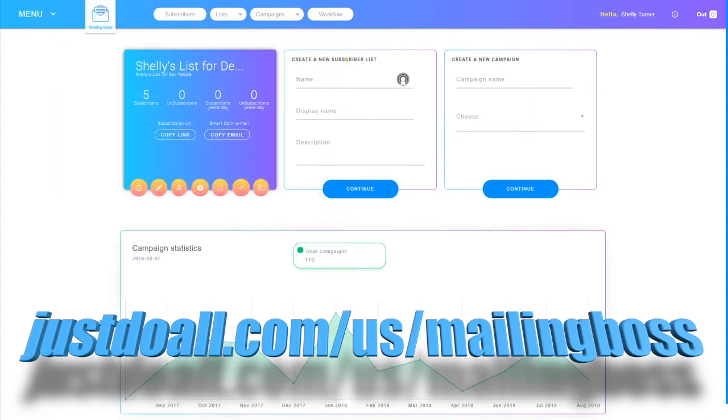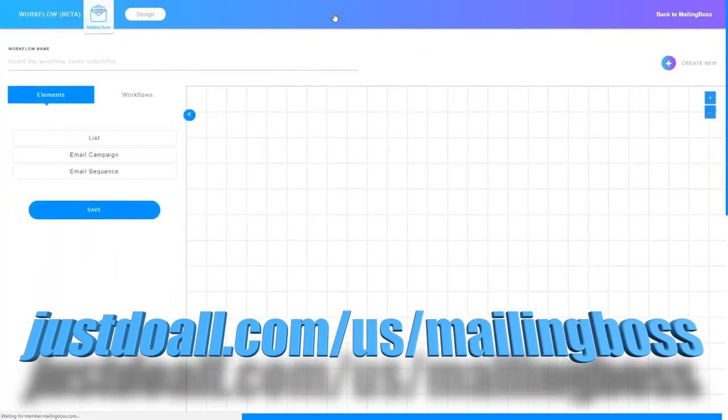And then from here, I can go to the top menu and click Workflow. And now I'm in the workflow area, and I can start working on creating a new workflow. So that's how to get to the workflow area in Mailingboss in Builderall.